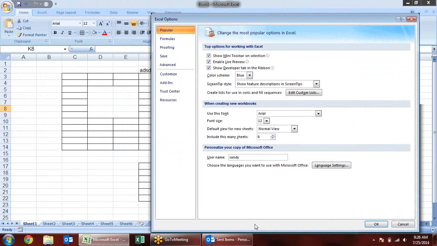Now then, screen tip style. There are three screen tip styles available here. Show feature description in screen tip, don't show feature description in screen tip, and don't show screen tips. So three options are available here for screen tips, through which I have shown you how to find your shortcuts. We are just selecting the things, and it shows you feature descriptions. If you don't want to show the descriptions, you can choose don't show feature descriptions in screen tip, and if you don't want to show screen tips, you can choose as per your wish.